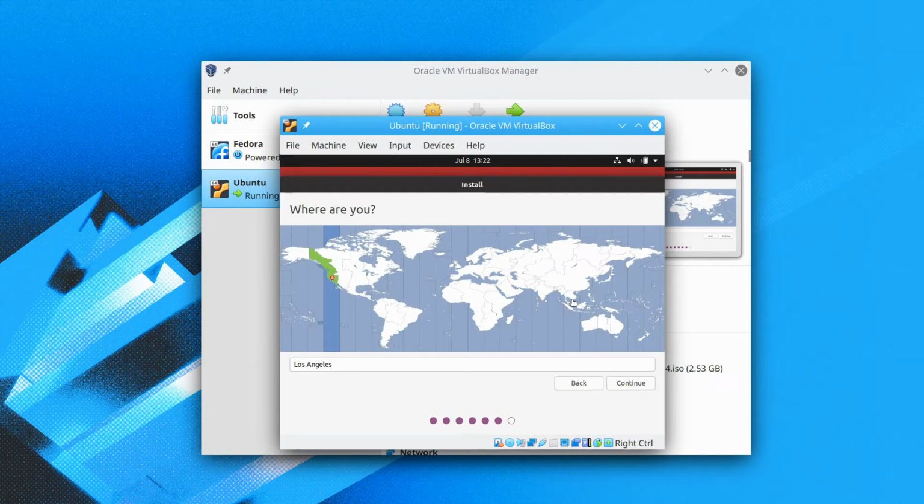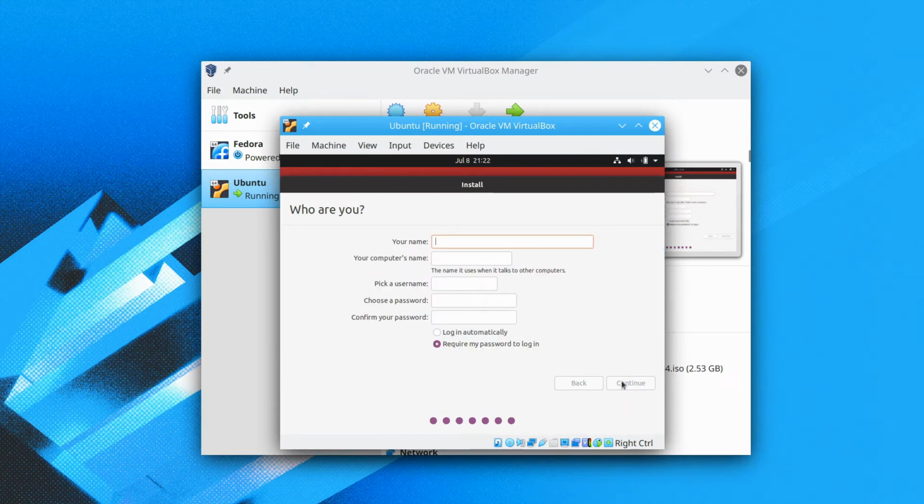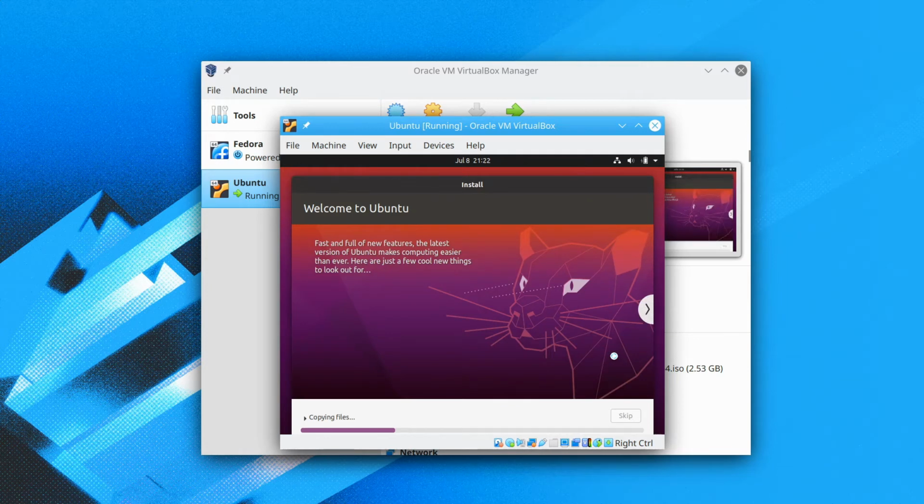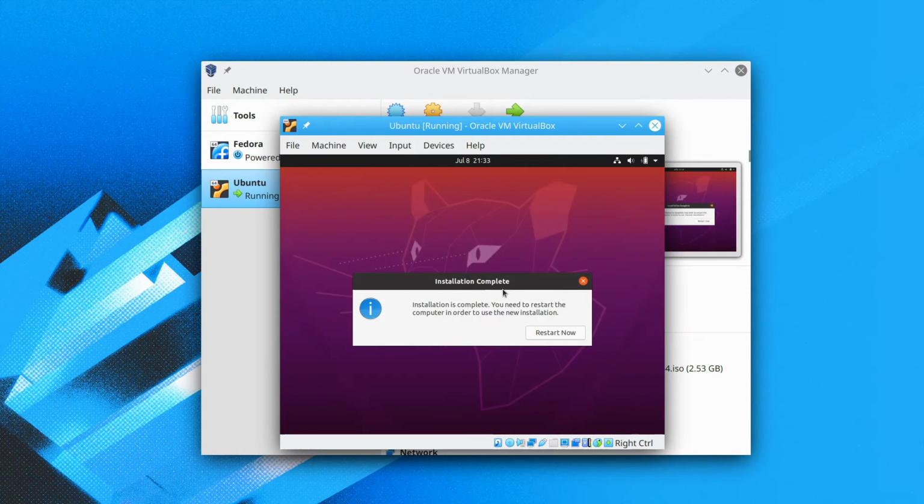So now we select our time zone and click Continue. Now input your name and set a password here. Then click Continue. And now we'll just wait for it to install. Okay, installation is finished. We click Restart Now.